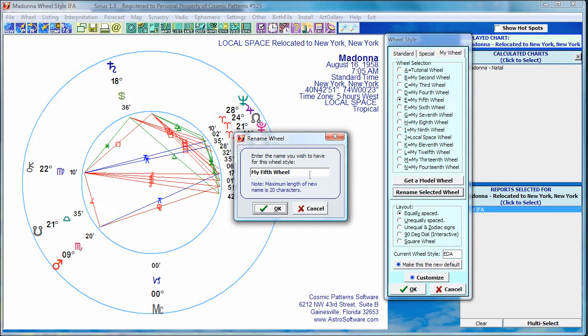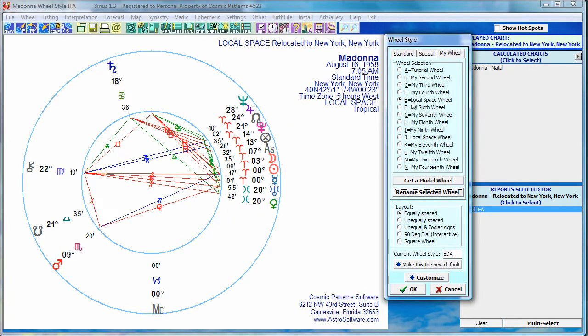Now I'll name it, and I'll call it local space wheel. So I know when I come into this in the future, and I don't remember where I put it, it'll say local space wheel. There we go. We've got it. Now, let's customize it.